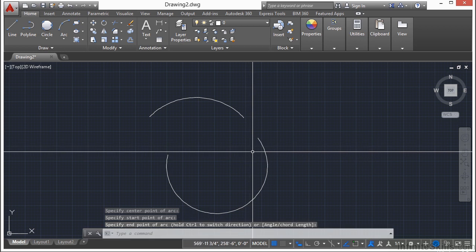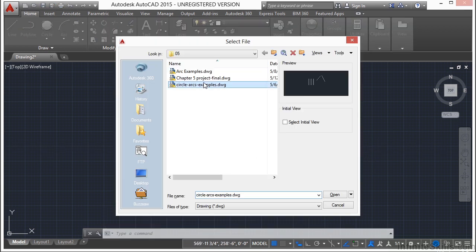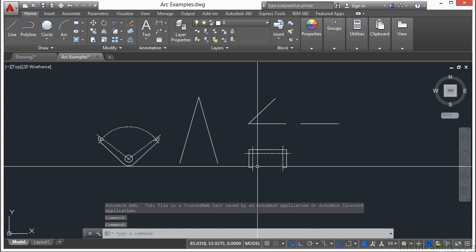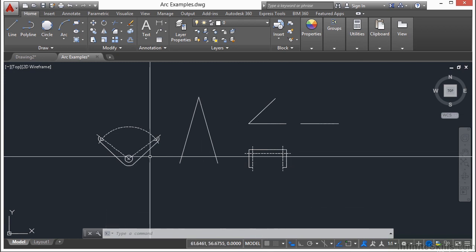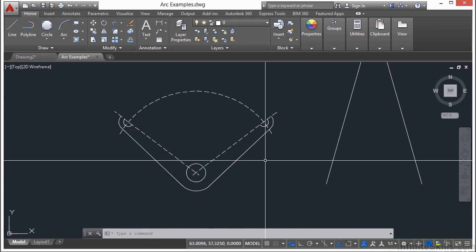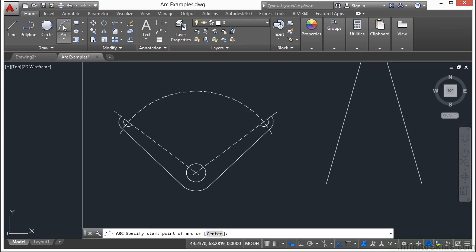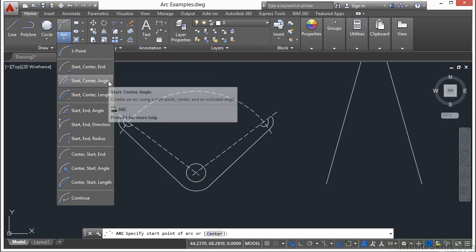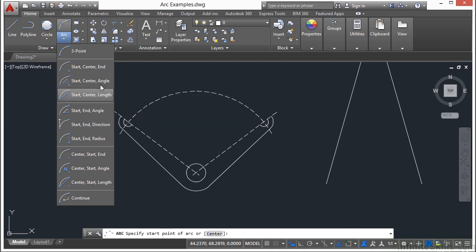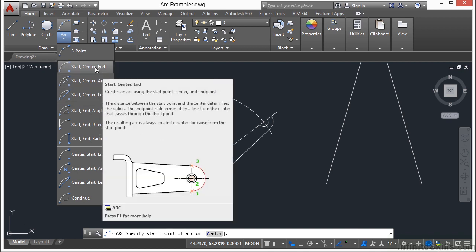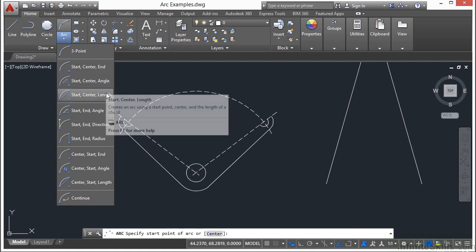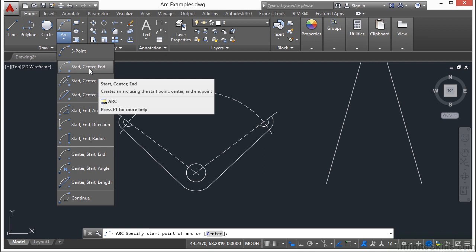Well, let's open up a file that I've preset called Arc Examples. Click Open. Now in this file we have a lot of different lines that are set up so that we can try some of these things out. If we come here, we have this little bracket that's started. Let's pick the Arc command. I want to go to Start, Center, End, or Start, Center, Angle, or Start, Center, Length. These are all similar in that you pick your start point, then the center point, and then how you define where you end up is a little different in each option. So let's go with Start, Center, End.